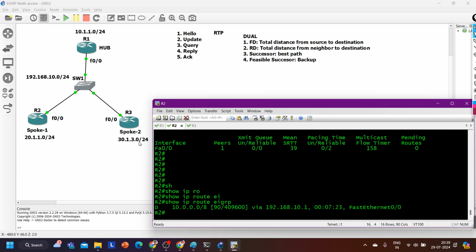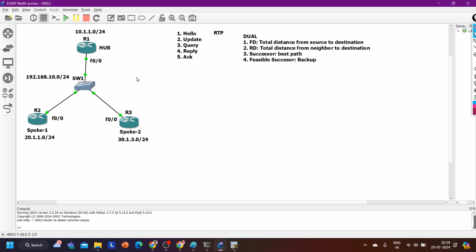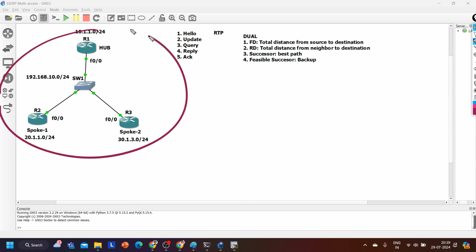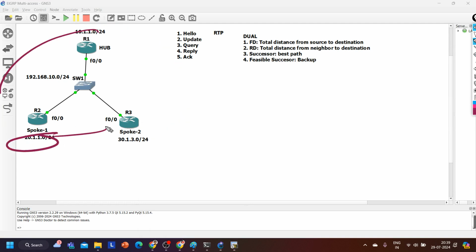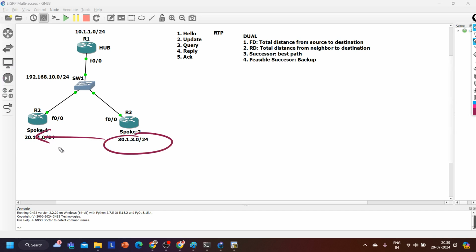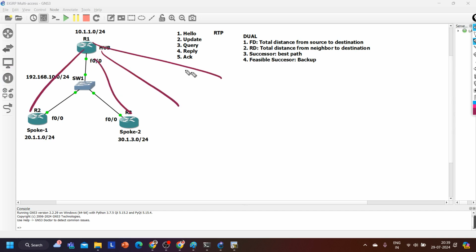Here, why don't I have the 30 network, and how to fix it? Let's suppose an interviewer is asking you this question. They can draw this diagram on paper and say router 2 is not learning this network, router 3 is not learning the 20 network, and router 2 is not learning the 30 network. We have EIGRP neighborship between hub and spoke. Like this you can have multiple spokes at different locations.